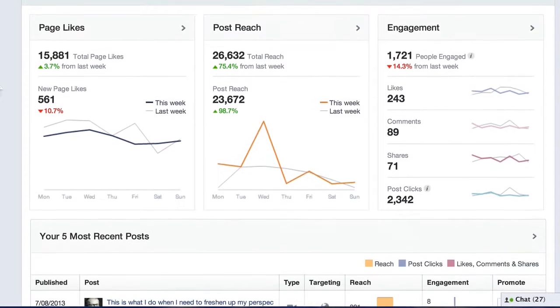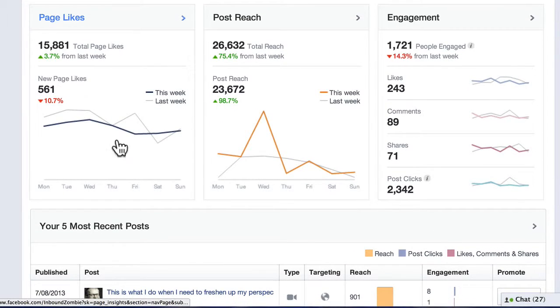And then if you scroll down a little bit, you have a mini overview of each one of these areas. You have page likes. Great. We have 15,881 likes. That's an increase, and here's a trend, comparing this week to last week. Post reach, same idea, showing an increase of 75% from the last week. And then again, there's a comparison right here.